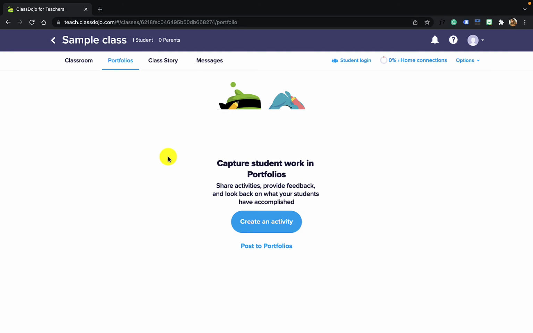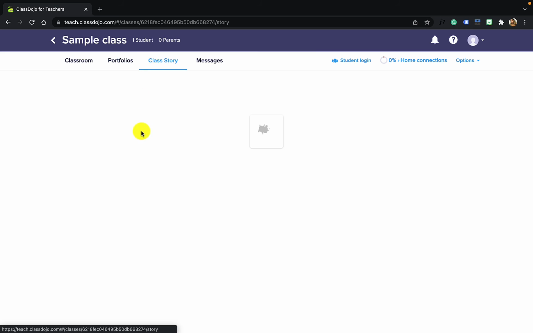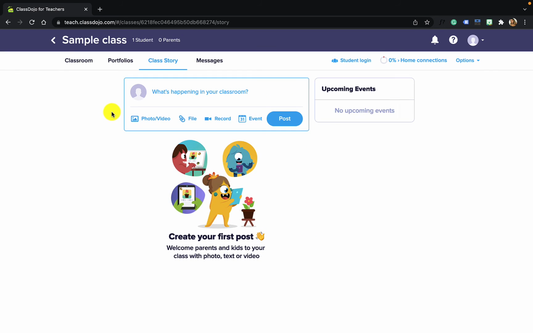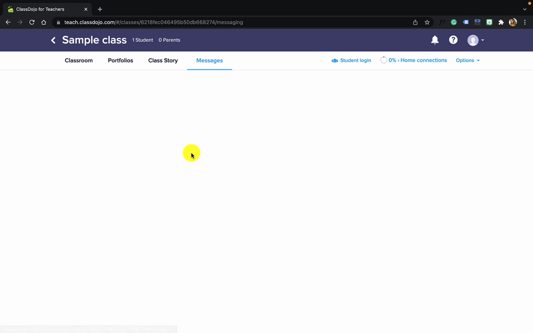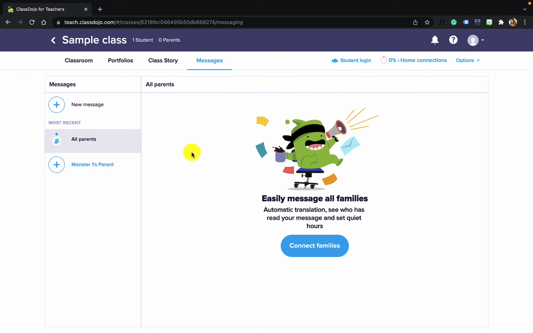And you'll see portfolios where you can create an activity, sort of a homework, and then they will be able to send a picture of their homework. Then you will see the class story of their activities at school, and in this way parents would see it as well, and then some messages from the parents.